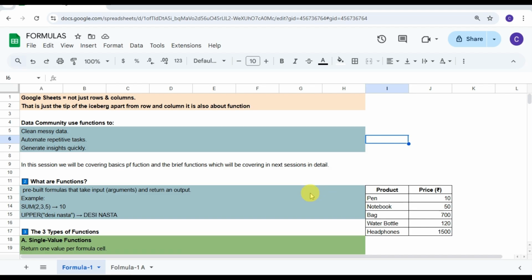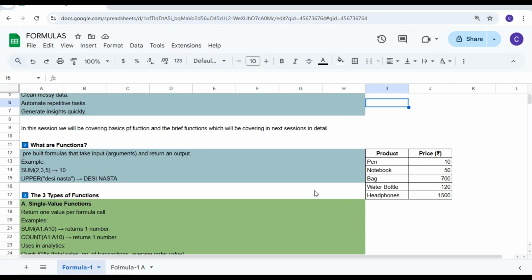Functions are basically predefined formulas that take input and return an output. For example, suppose I have to do a summation. If I try to do it manually, I have to choose cell by cell, and then apply the plus operator in between to get the sum. But by using a formula, this task becomes very easy.